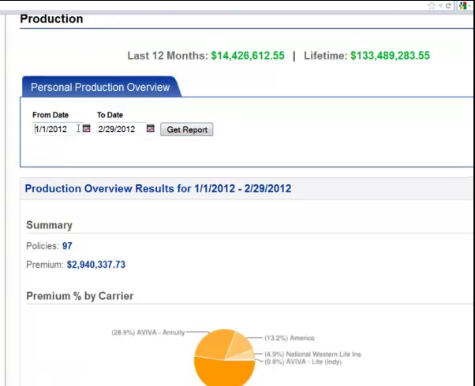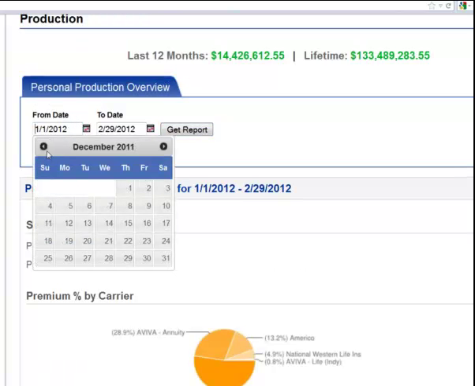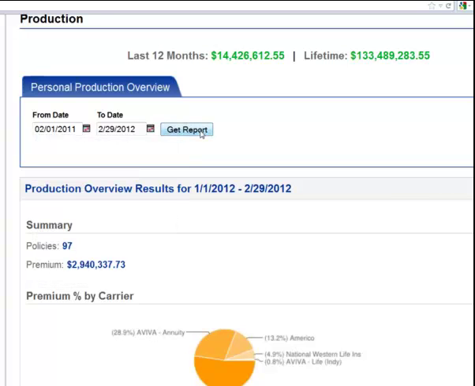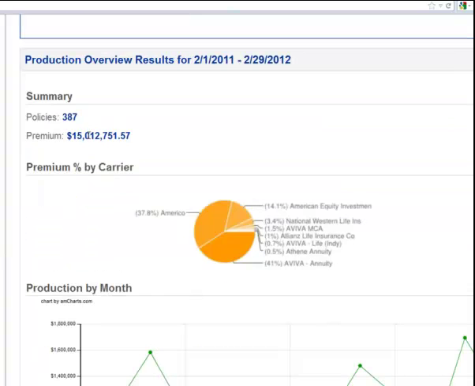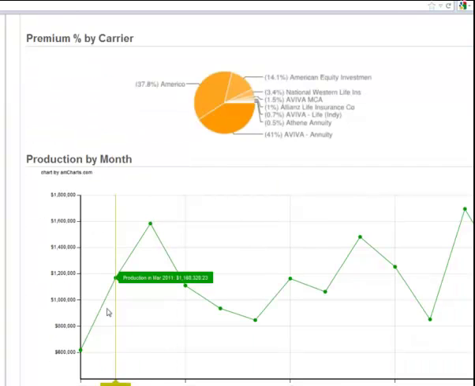If I move this period out a little bit, just to see what the pie looks like at about a year, we've got $15 million of production. American Equity slice is a little bit smaller. Americo and Aviva get a little bit bigger. Just 387 policies written in that 1 year period, and we can see a trend line of this agent.